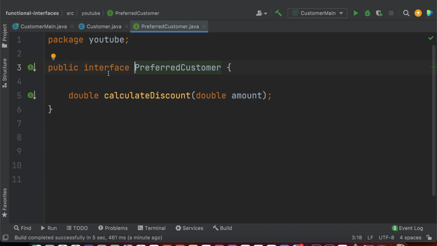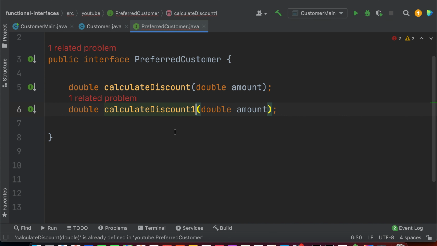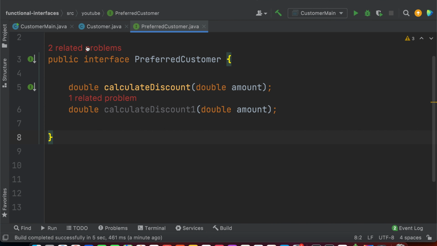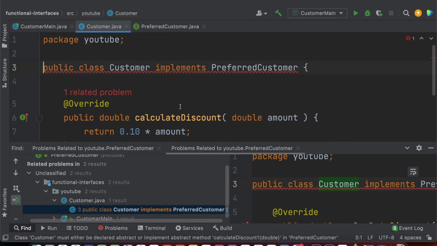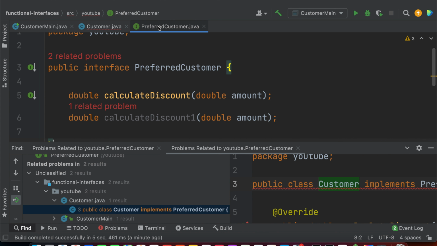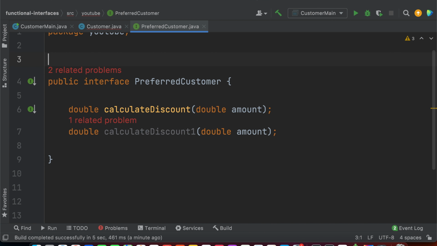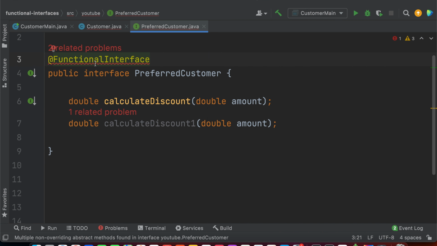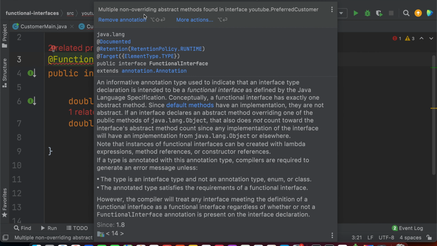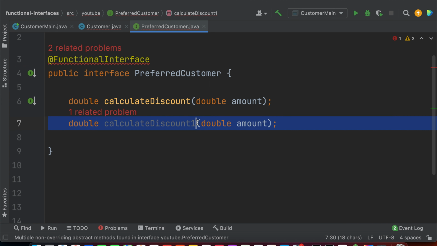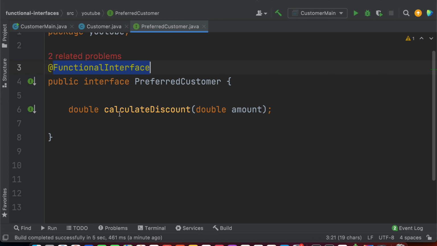And coming to your functional interface, here we have only a single abstract method, right? So suppose you have one more abstract method, what will happen? Let's see. It is throwing some error, but it's not related to the functional interface. Because in your implementation class it is asking to implement that method. So the problem here is that a functional interface will contain only one method, right? So how would the compiler know? To know this, you can declare the functional interface like this, so that you will get the error here itself. What it is saying is multiple non-overriding abstract methods found in the interface PreferredCustomer, right? So it is not allowed if you put the functional interface annotation like this, right?